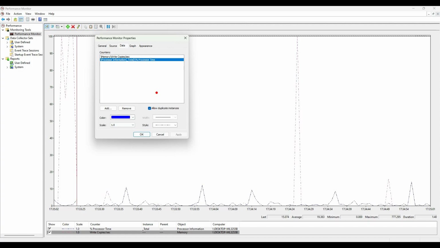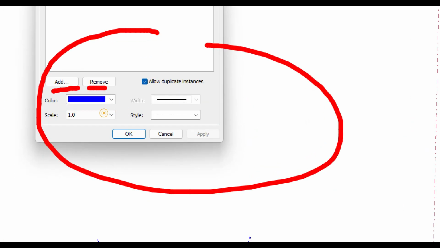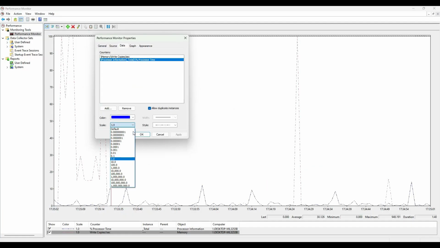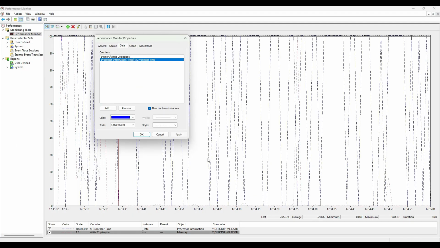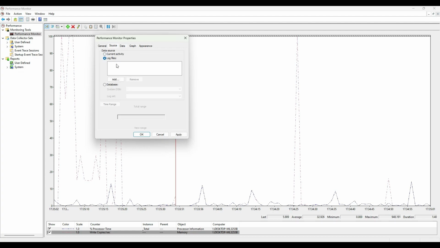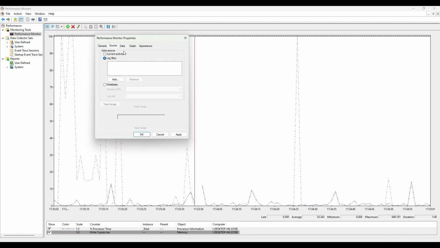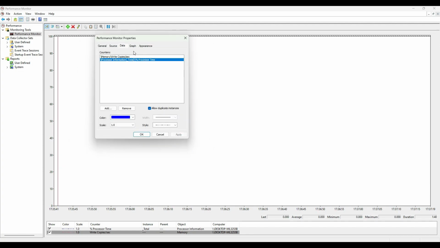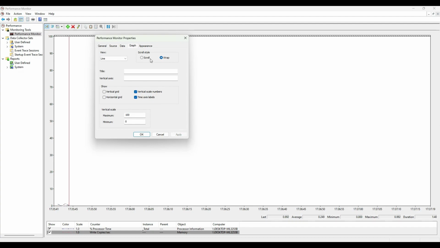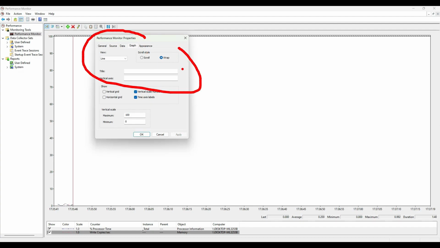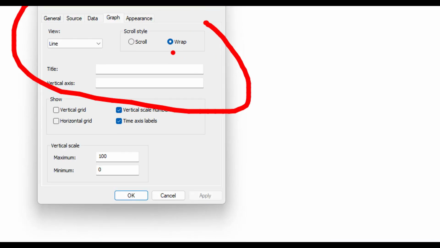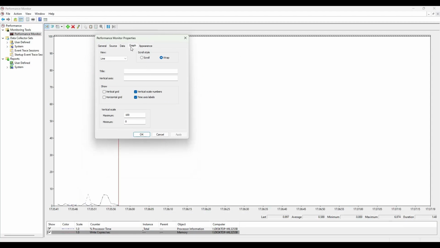And from here also you would be able to remove or add additional counters, and you can set the scale also. For example, if I want to set the scale something like this, you would be able to do that as well. Okay, by default it is 1. And sources, log files, if you want to have log files, you can add the log files and you can store the details over here. If you go to graphs, you would be able to see different styles of graph available over here. Scroll style, scroll wrap, title you can provide, and vertical scale you can provide. All those details are available here.